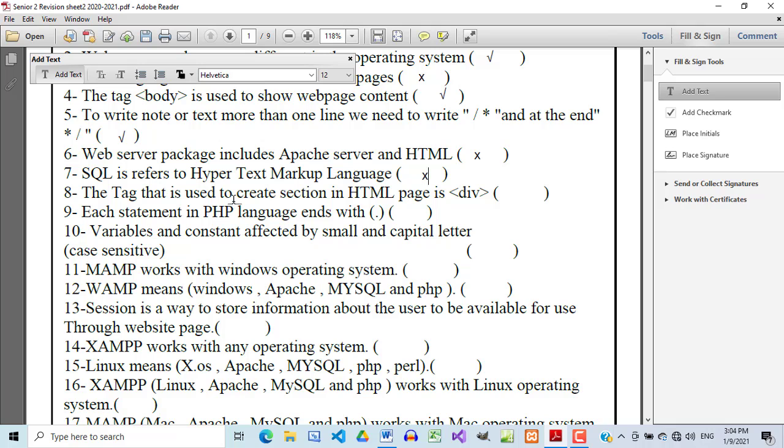The tag that is used to create a section in an HTML page is a div tag. What do you think? Does the div tag create a section in the HTML page? What does a div tag actually do? The div tag, we use it to insert the banner inside your web page. And the banner represents, of course, a section inside your page. That's why this is a correct statement also. So it's a naive one.